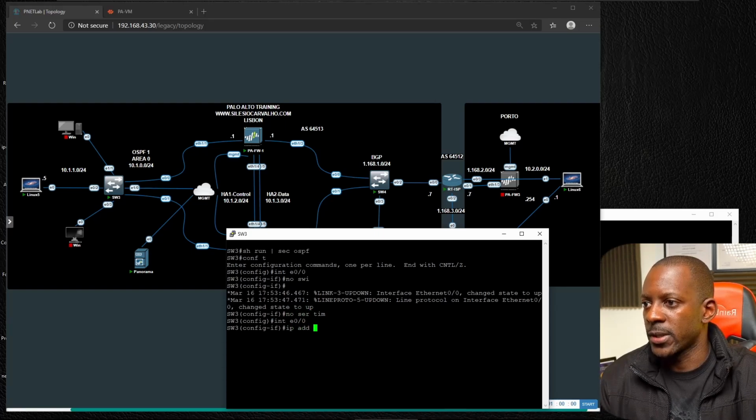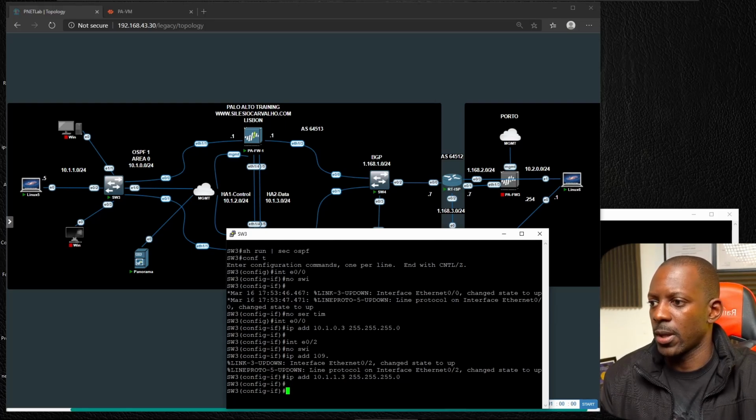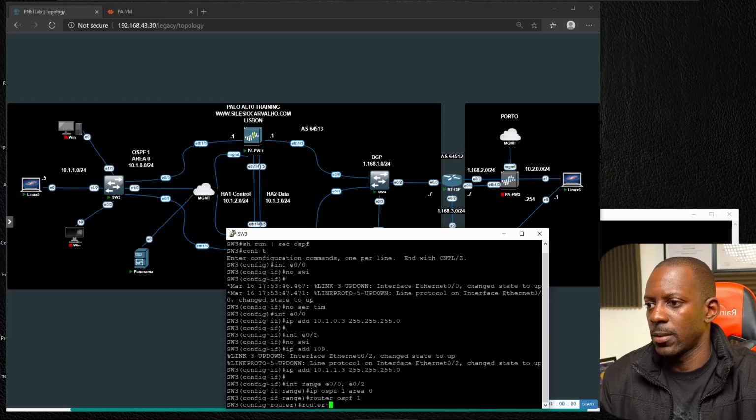Okay, and we're going to assign the IP address 10.1.0.3 and assign the mask. Done. And now the interface 0/2, no switchport as well, and assign the IP address 10.1.1.3. Okay, now I'm going to enable OSPF on these interfaces. So ip ospf area 1, and I'm going to assign the router ID, which can be 10.1.0.3.